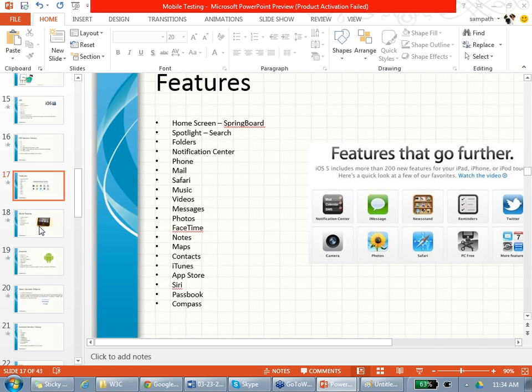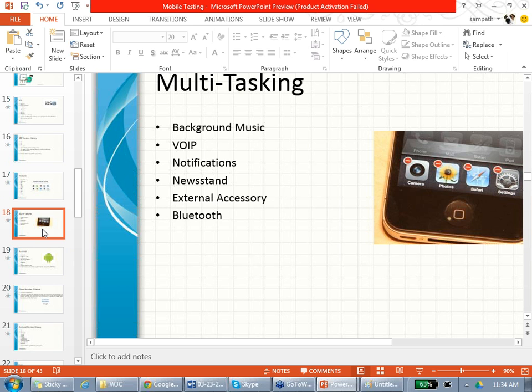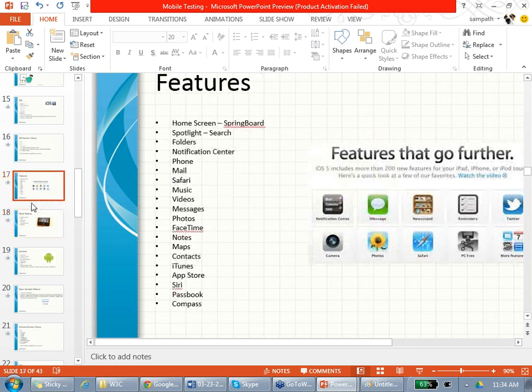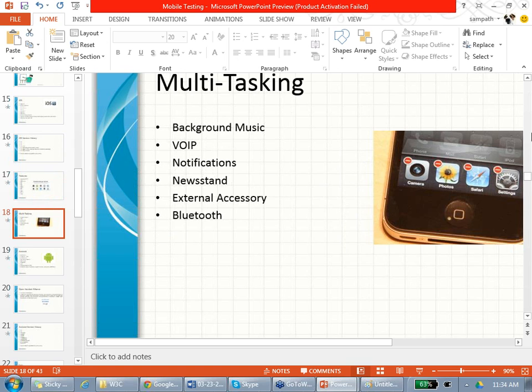Yes, we still use Dropbox even though there is iCloud. We still use Google Drive, SkyDrive, and Dropbox. Yeah, there is Game Center too. There is Newsstand too. Very good. Newsstand is to put all your magazines and everything.